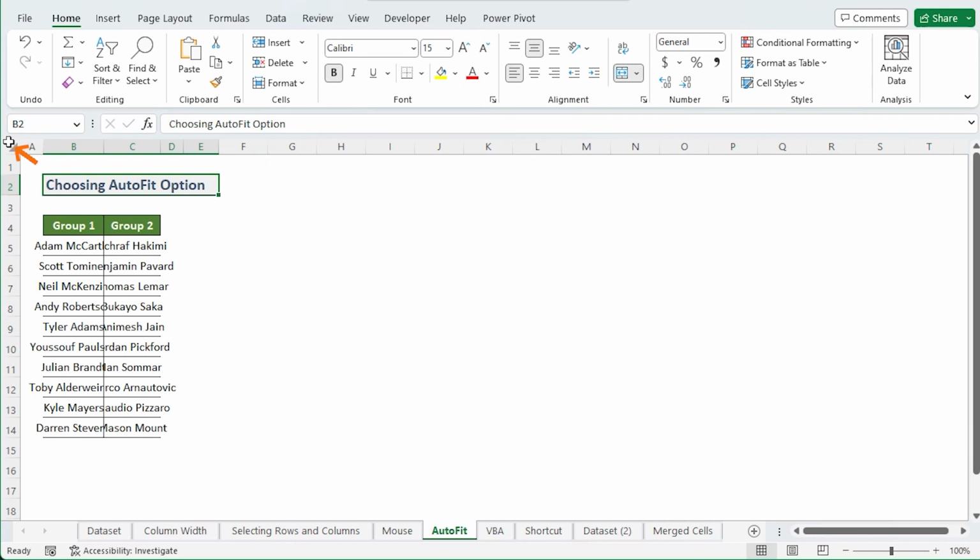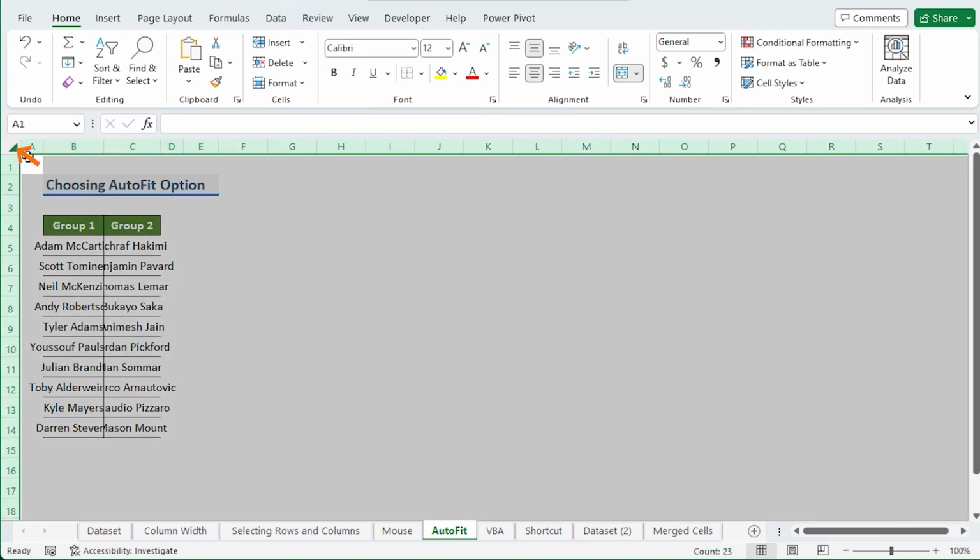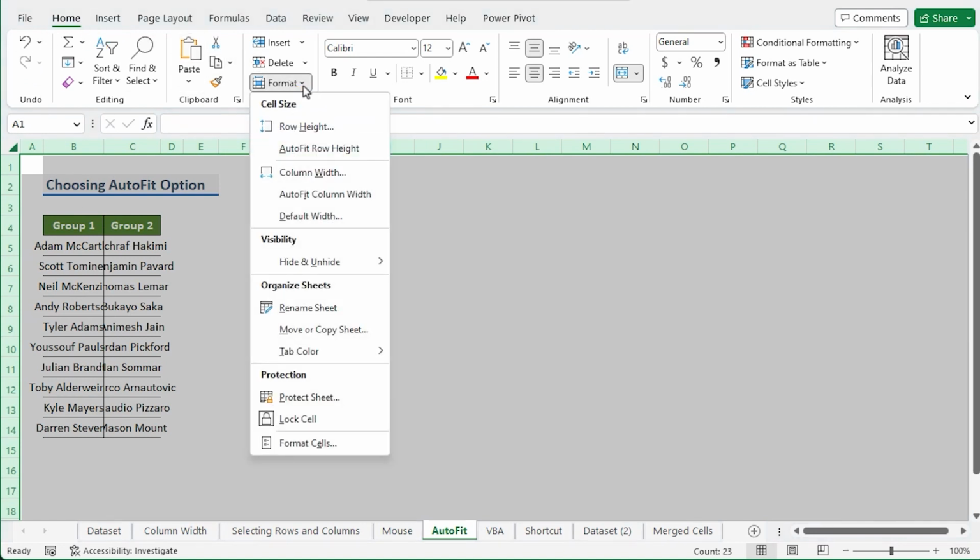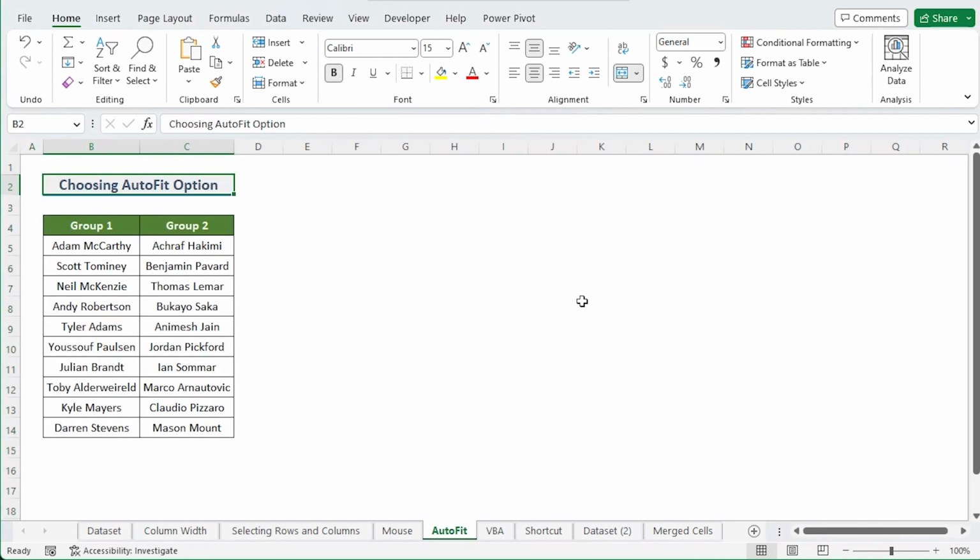Select all by clicking on the symbol in the top left corner of the name field, as we have already demonstrated in method 1. Then go to Home tab, select Format from the Cells group, then choose AutoFit Column Width. And that's it.